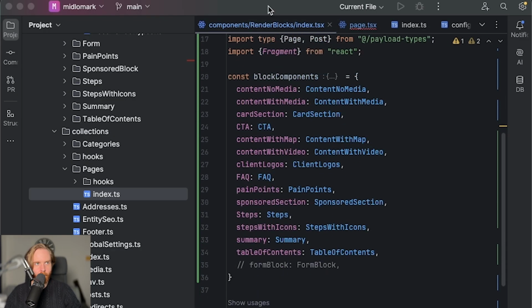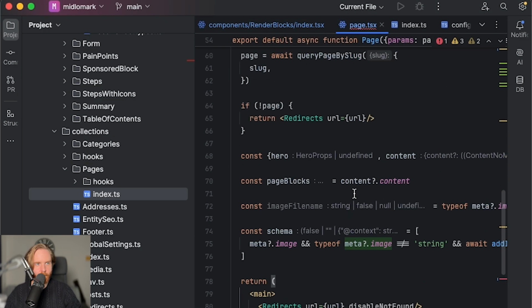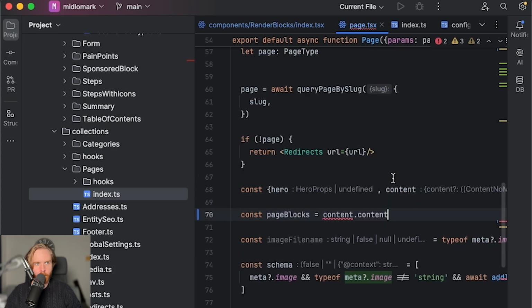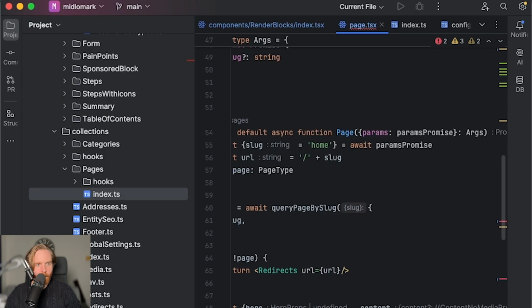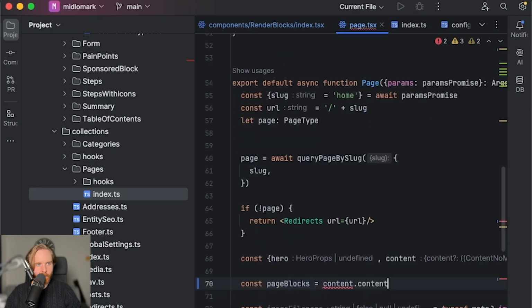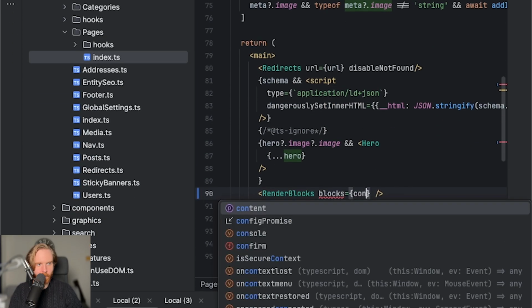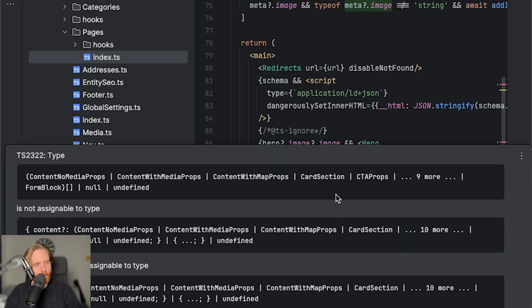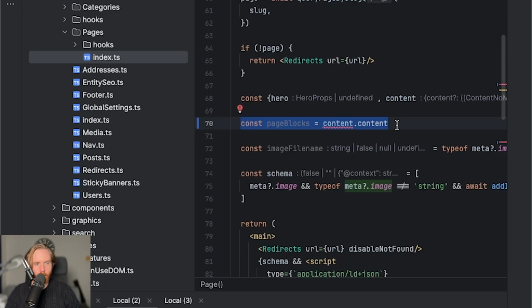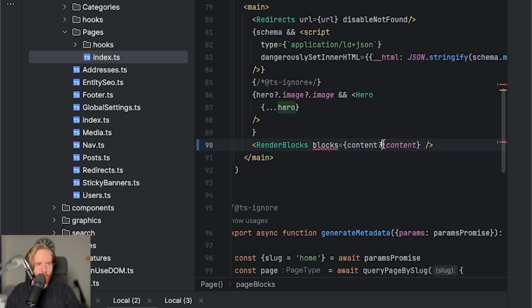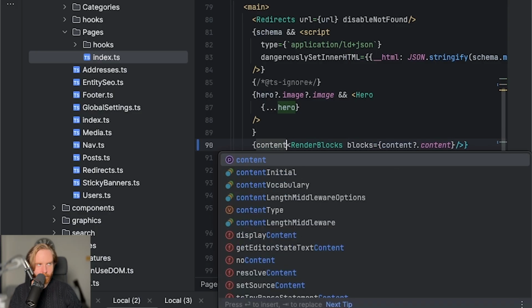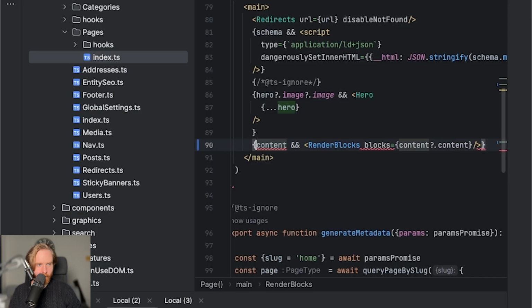Oh, let's see. So I think part of the issue is I just have this page blocks content. Okay. So let's see. We have content right there. So I don't even need to use page blocks. I can just do content.content. So it's still getting null. Okay. So what if I just do a good old type check, or not even type check, just a check. Make sure that content.content exists.